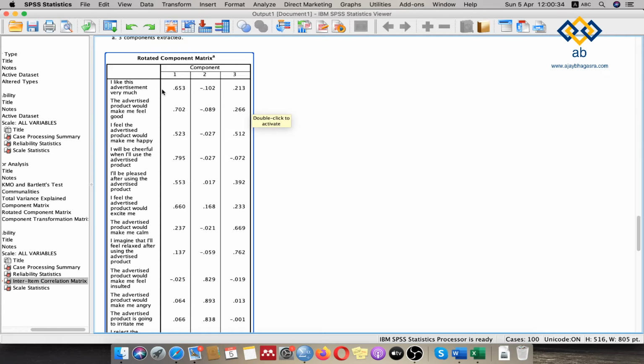So this question has its maximum value for which factor? It is 0.653 for factor number 1, minus 0.104 and 0.213 for the other factors. So this is maximum for factor number 1, so this question goes to factor number 1. Likewise, you look at each of these statements and see for which factor the value is maximum.